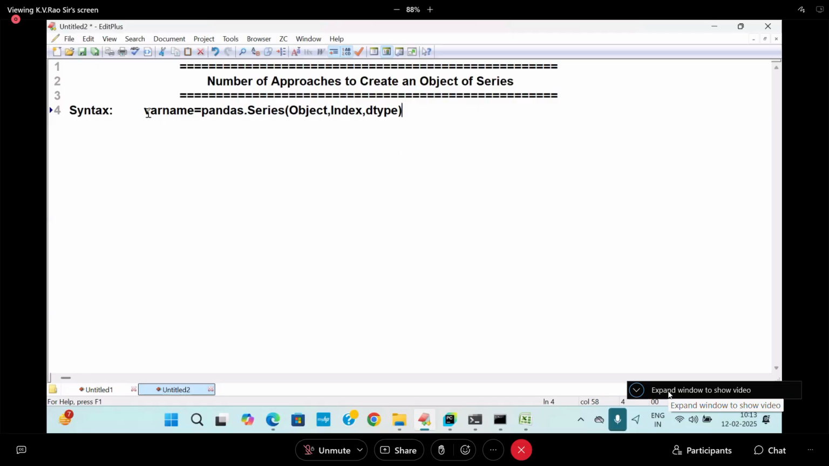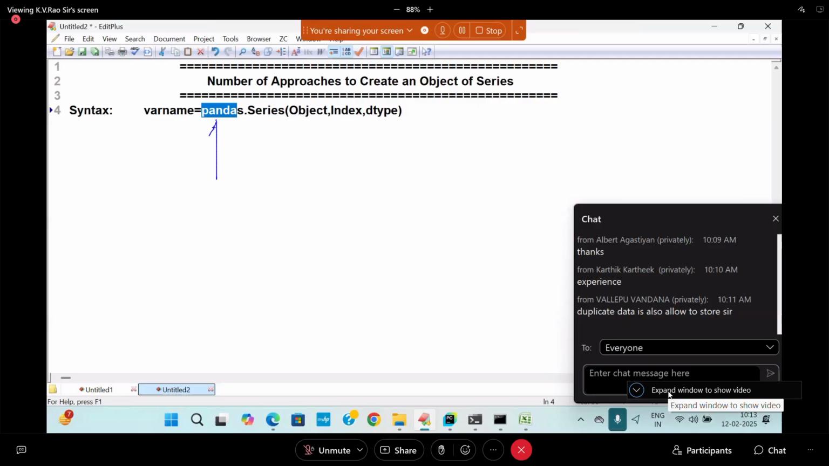And what is this variable name? I'm directly coming to the coding level. I'm not talking about any theoretical sentences. So variable name is equal to pandas dot Series of. Already you know pandas is called a predefined third party module. Series is one of the functions which takes an object. These objects are Python traditional objects.